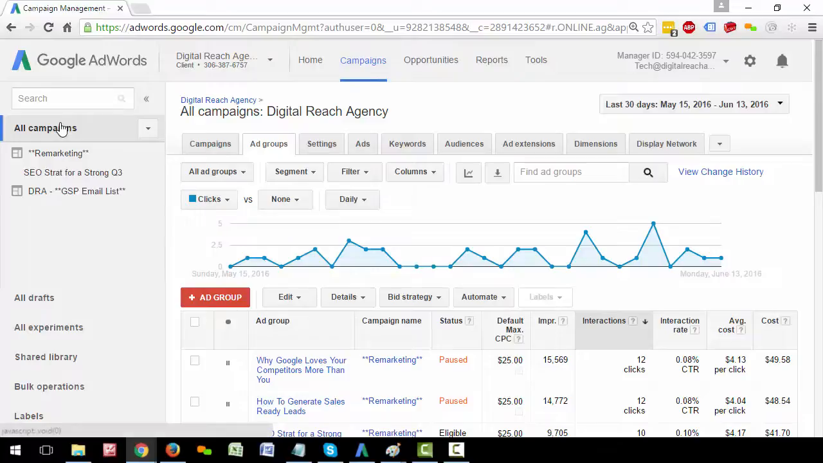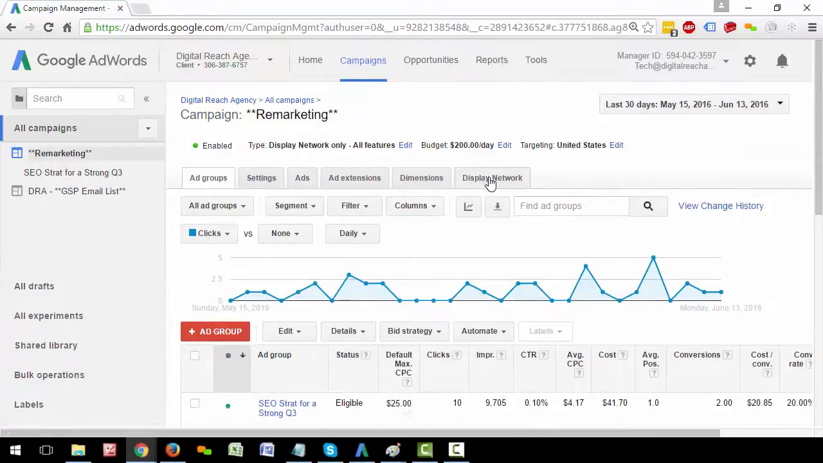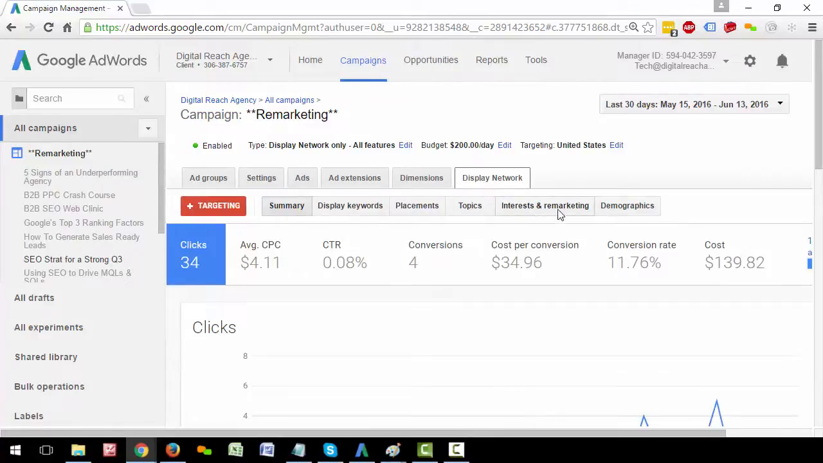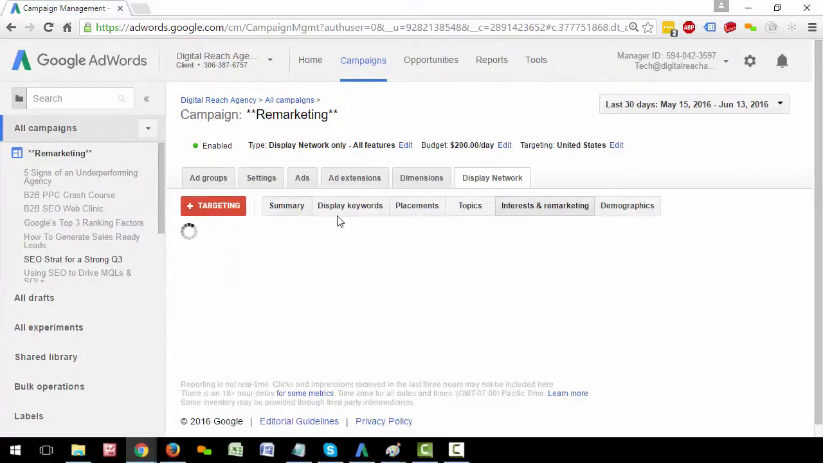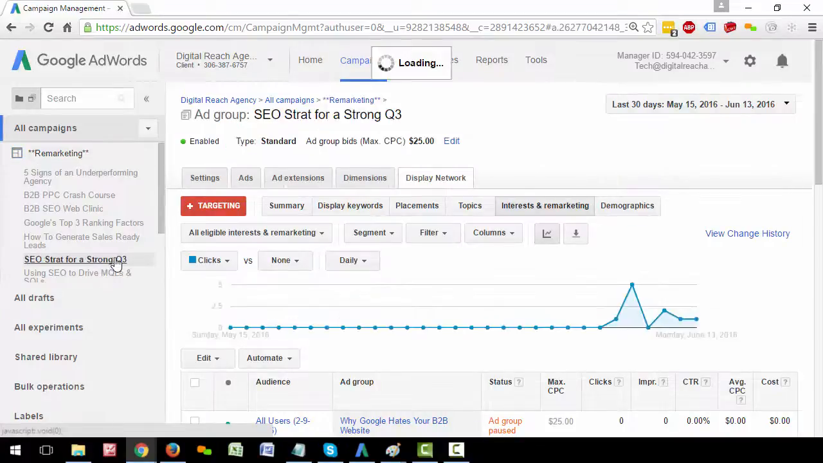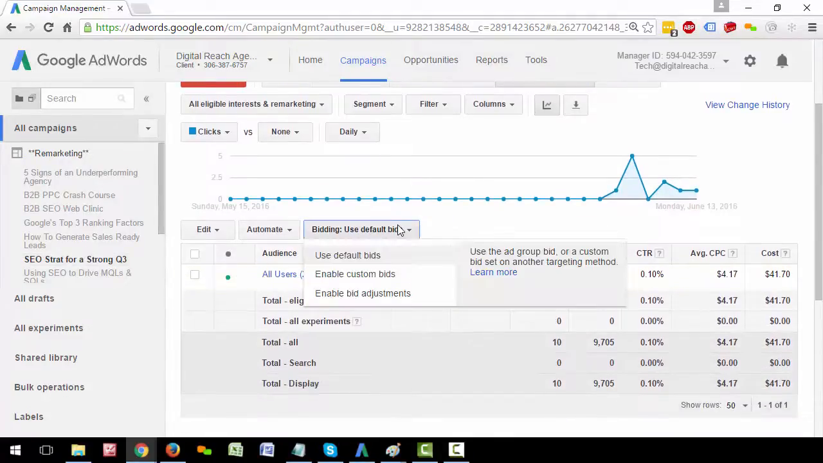So if we click on our remarketing campaign here, we click the display network tab, we click interest in remarketing because we're doing remarketing. I'll let that load here, and then click on the ad group. I'll click the only ad group we have running here. Click the ad group here, and here, this little drop down box right here, scroll down a little bit, is where you manage your bid setting.